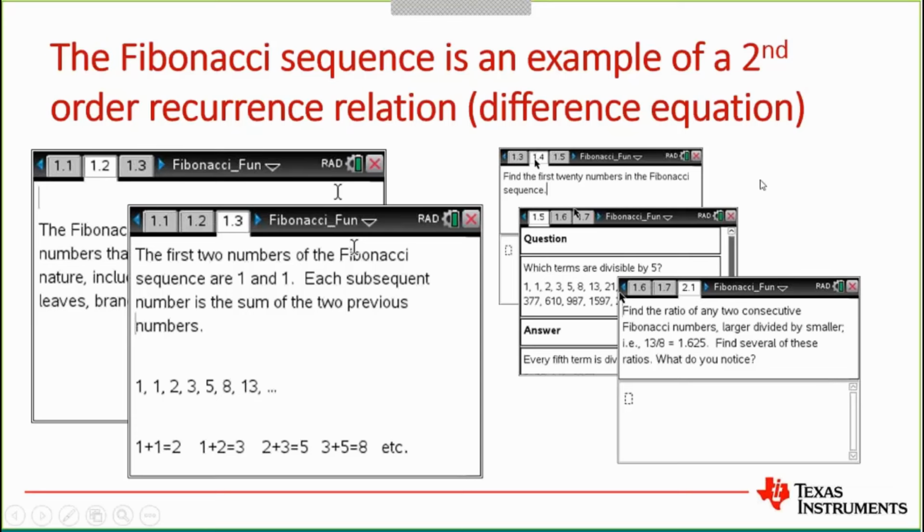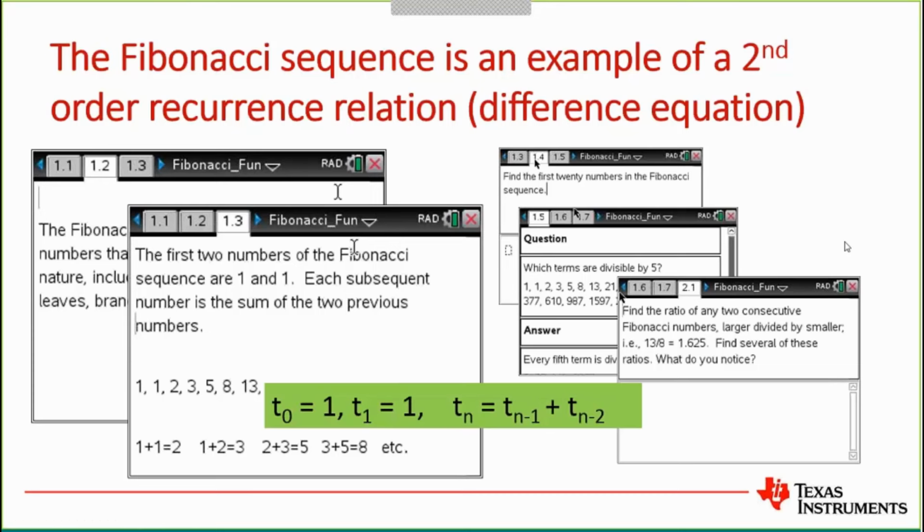So, yes, download this activity by all means, participants, but use it with, cripes, I reckon a Year 7 or a Year 8 class would even work. So that's what a second order recurrence relation is, because each term is defined in terms of the two previous terms. So quite simply, term number n equals term number n minus 1 plus term number n minus 2, i.e. the two previous terms. So that's a second order recurrence relation.